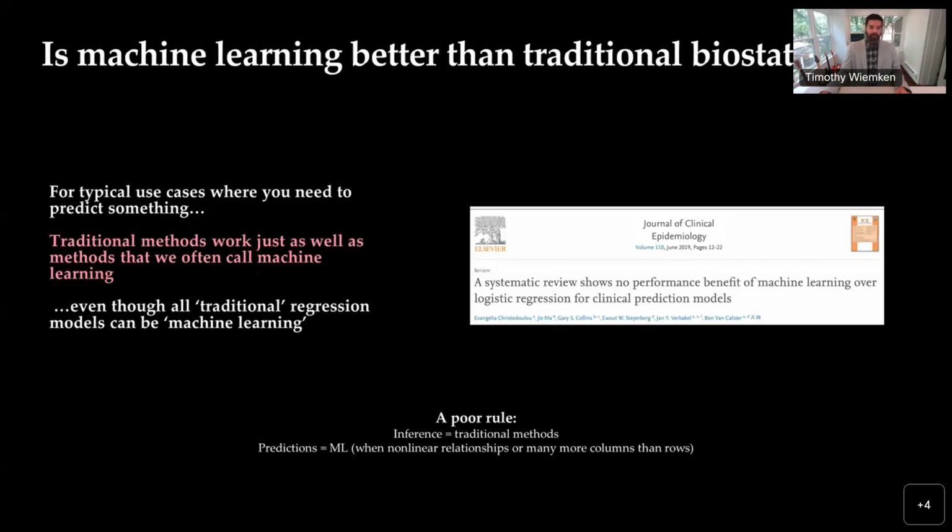Now, what you'll see is machine learning shines in certain areas when you don't have that typical data set, when we start really violating the rules of traditional methods.